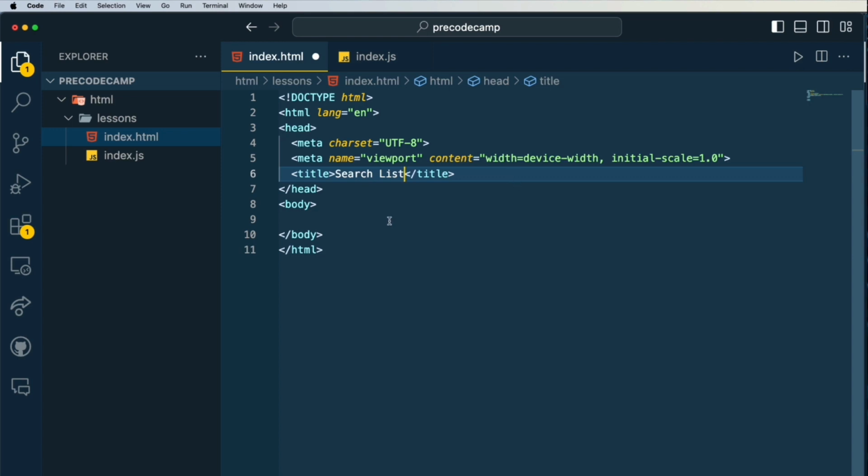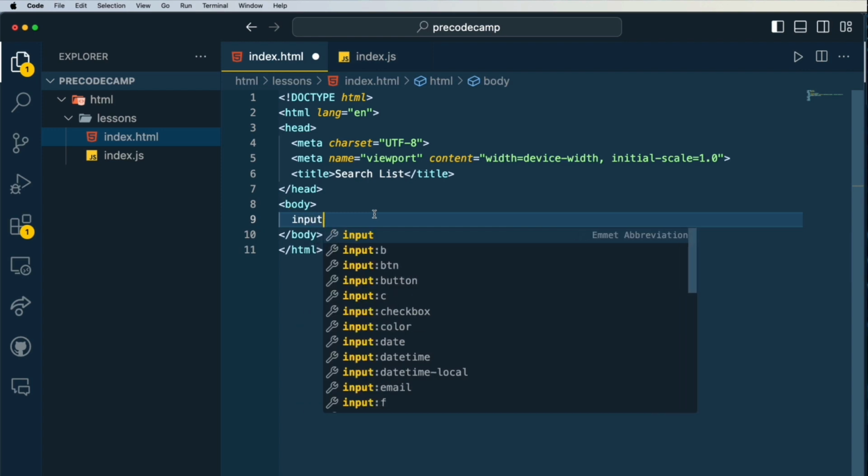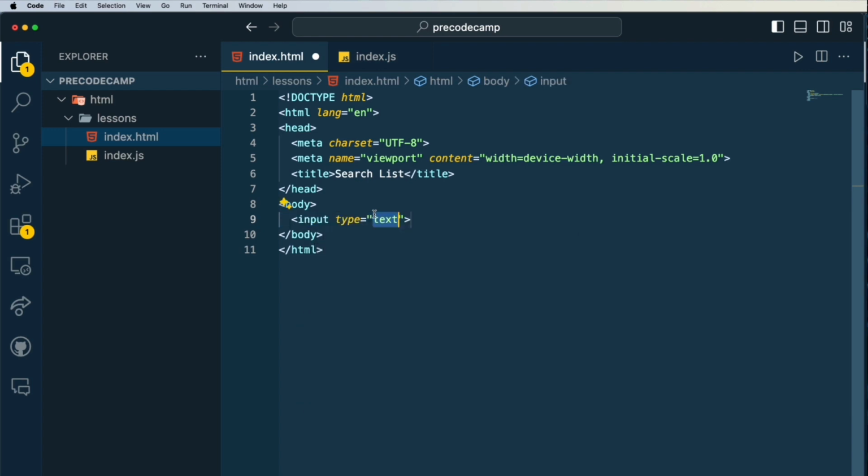Now, the next thing that we're going to do is put in an input field. So I'm going to type input and hit the tab button. You're going to notice that it auto-filled that tag in for me. It gave it a type of text, which is really nice.